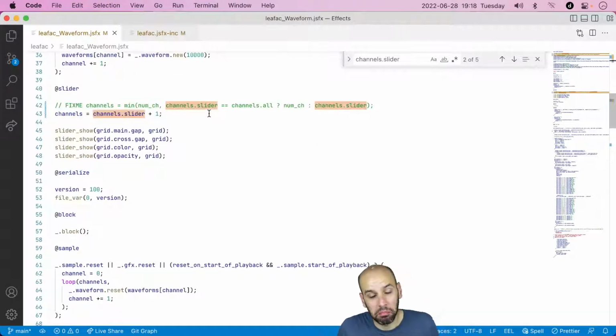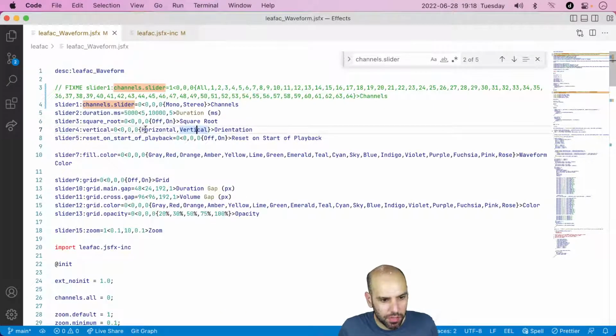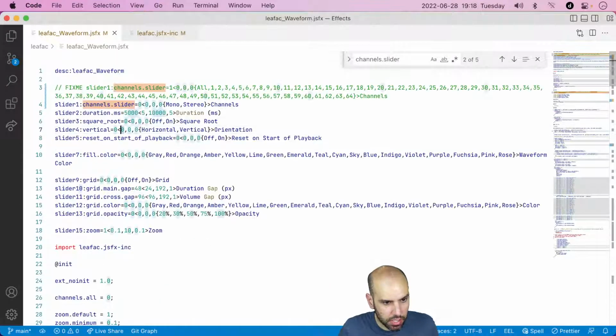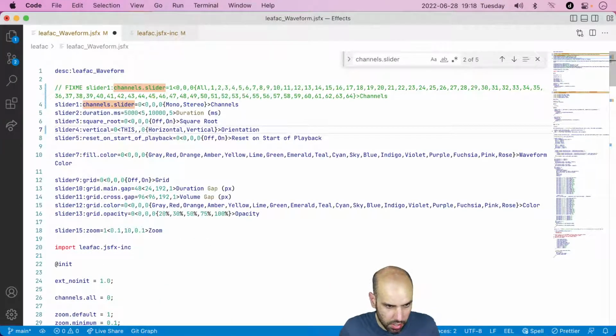I don't know. As we saw, you can put any kind of junk here, and JSFX will take it. So I guess I could say this is a drop-down menu, right?